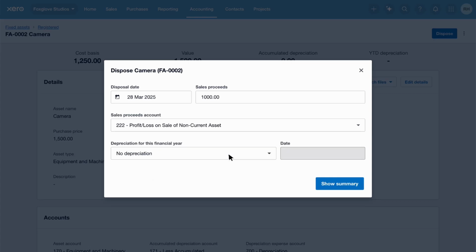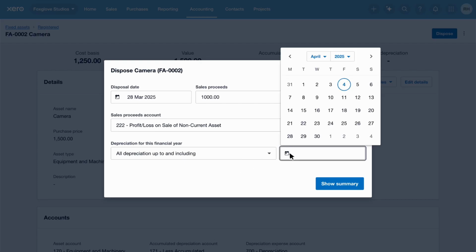Next, click the Depreciation drop-down to choose if you need to charge depreciation in the financial year, or select if there is no depreciation charge. For this example, we'll choose all depreciation up to and including. Then, using the Date field, select the date that Xero will use to calculate the final depreciation. In this example, we'll keep it the same as the disposal date.